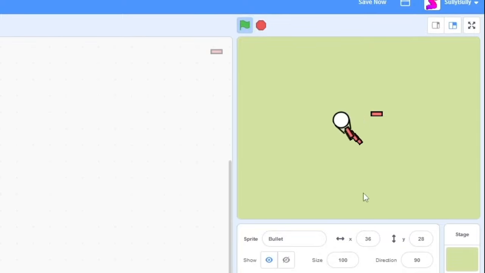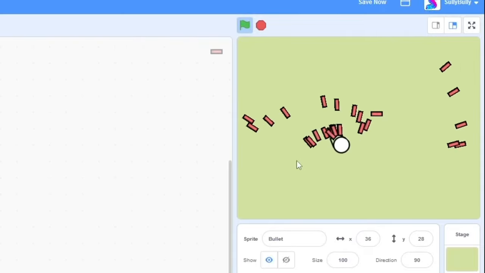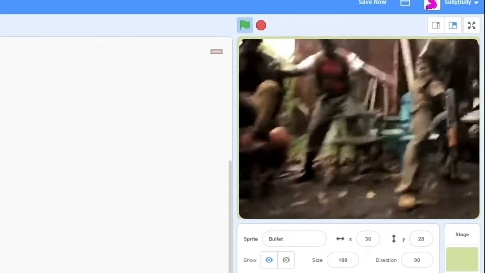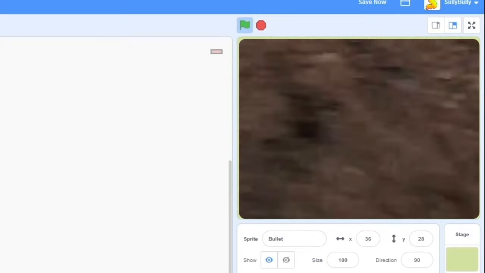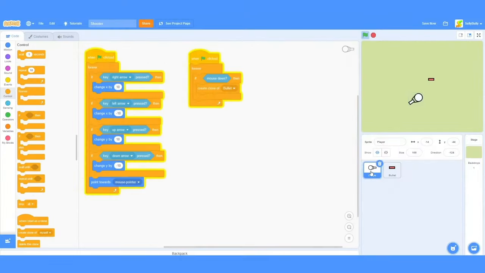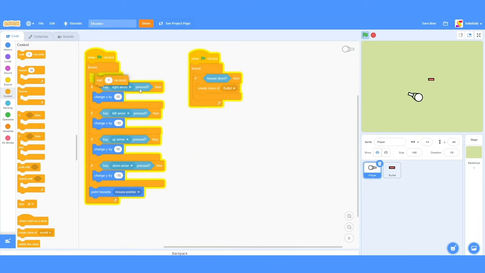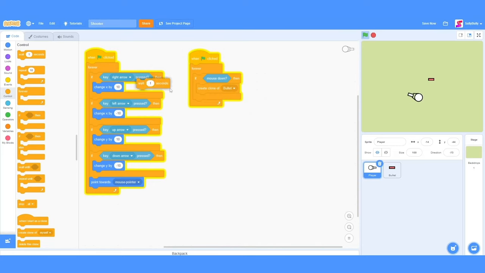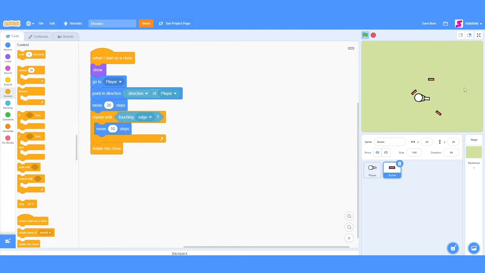And you'll see that if we were to hold it down, we're creating, oh, so many bullets. Yes, it's like we have a machine gun or something. But we don't want this. I mean, if you wanted this, that's fine, but I certainly don't want this. Let's click on player and drag out wait one second. I'll change this to something like 0.5 maybe, so half a second. And now we are creating one bullet every half of a second.